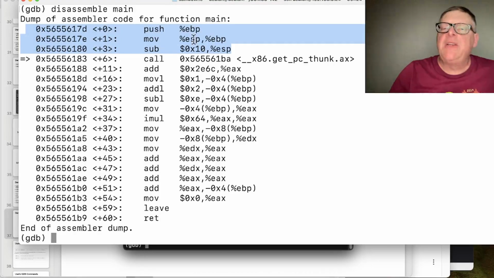Then it's going to subtract 10, make room for the new ESP. This is what creates a new stack frame of size 10 with room for local variables. Then it calls this PC thunk thing, which is part of getting the start of a stack frame. Okay, now we're just going to do things. And so here you add some constant to EAX. Then you're going to move 1 and 2 into variables.